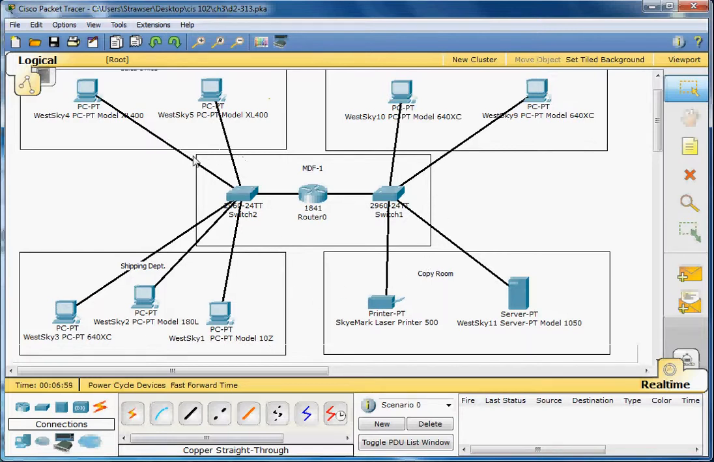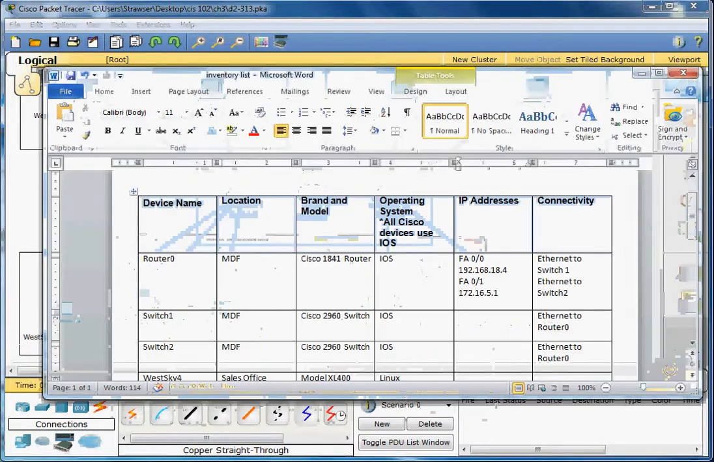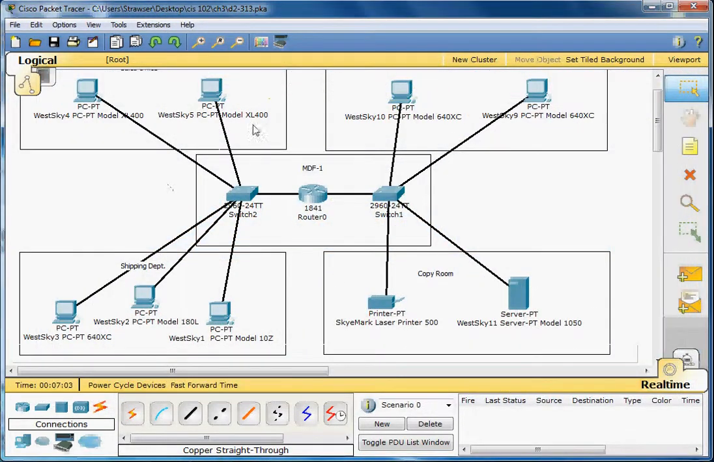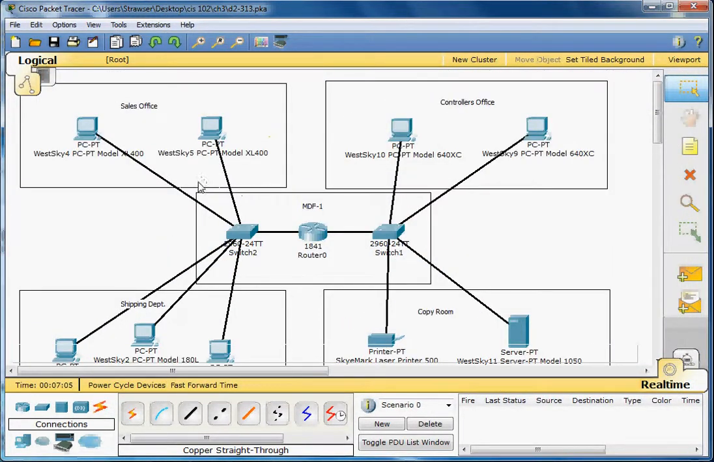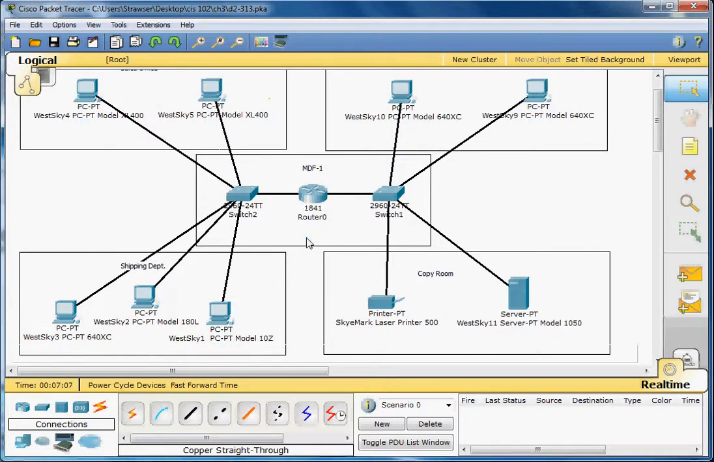And once you have your inventory list here, you've got your logical topology here, and then you would transfer that into the floor plan of the building, where you would actually figure out where you're going to run the wires to hook all these up. But this just shows you kind of your game plan of what you're going to connect to which switch and how those are going to work together.